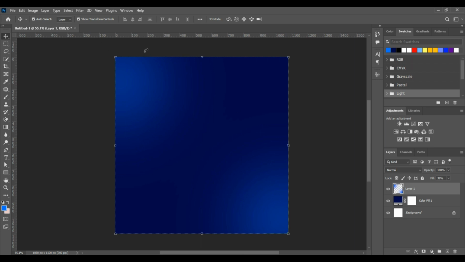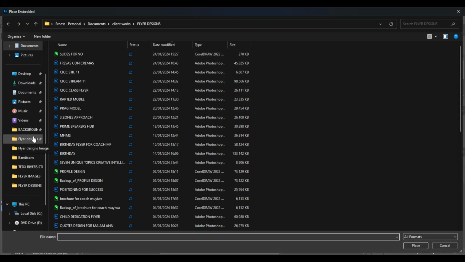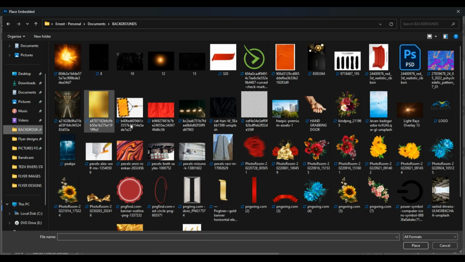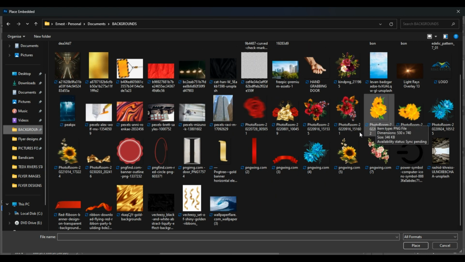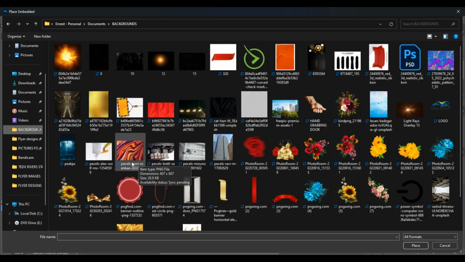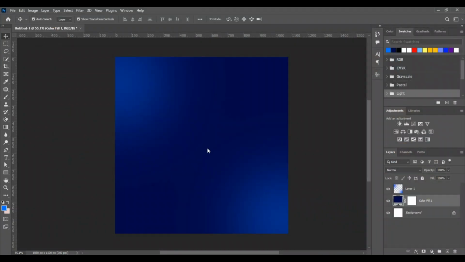So after we have created the highlights, we're just going to bring in the overlays. So make sure you're on this first layer called the solid color, and then go over to file, place embedded. Then I'm just going to look for my background. I'm going to pick this one.